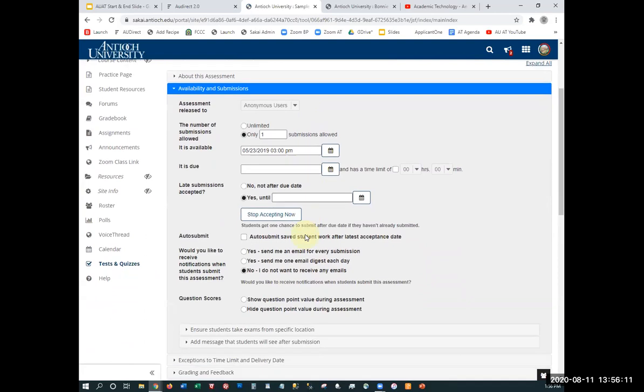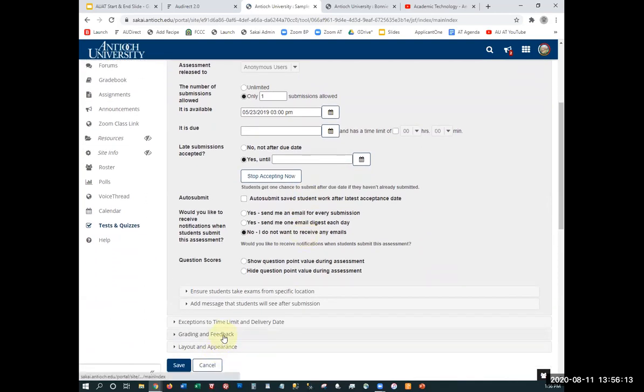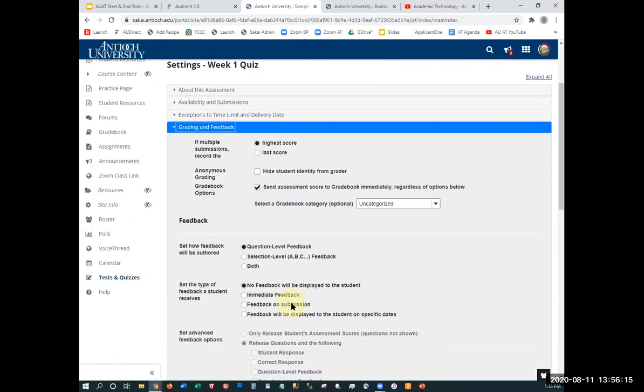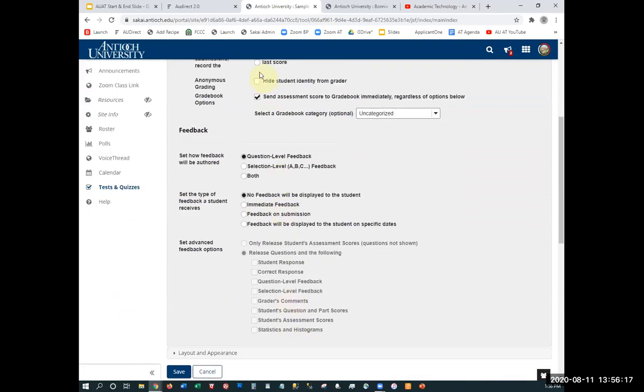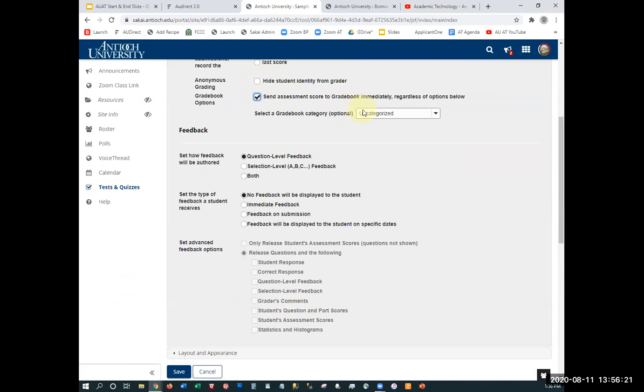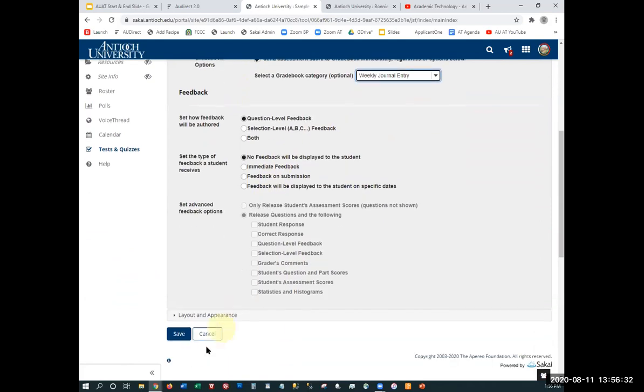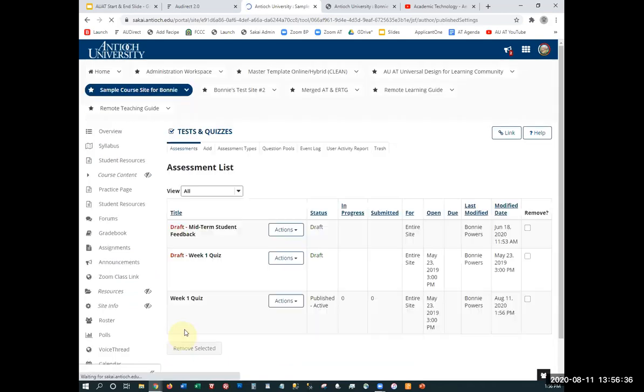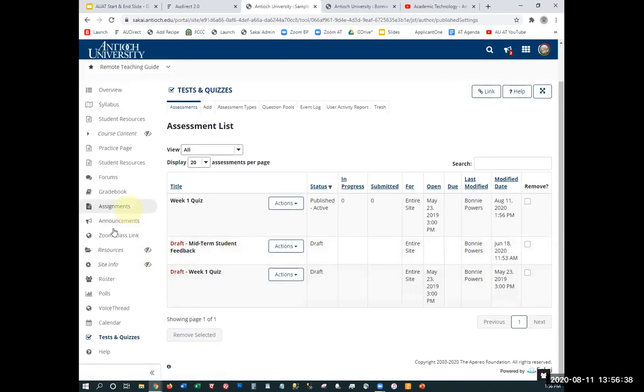Thank you. All right, grading and feedback. Yep. So this one is marked too, send assessment. And then you choose which category, if you want it to be assigned to a category automatically as part of that. So it's the same setup as how it looks in assignments as well. So I did see that one in my gradebook originally.